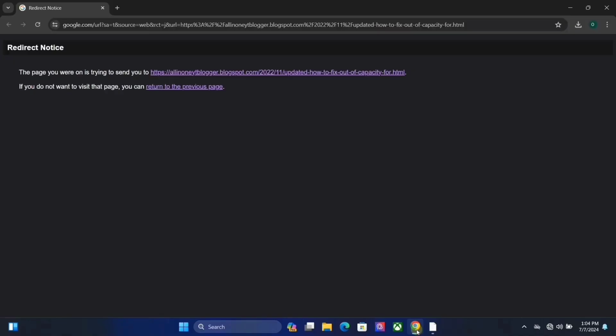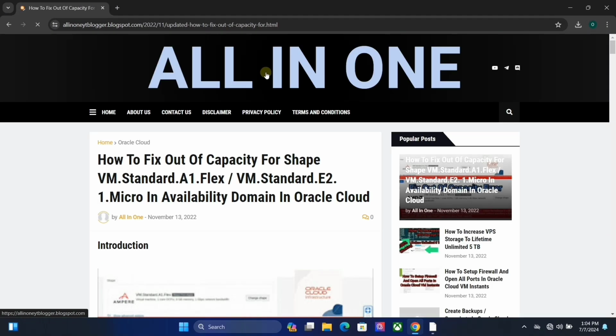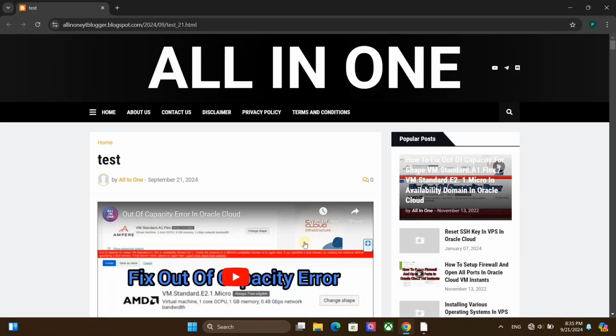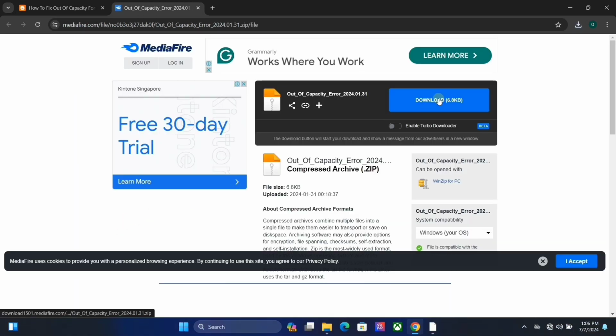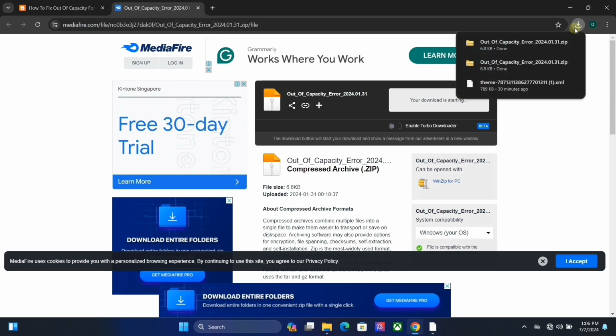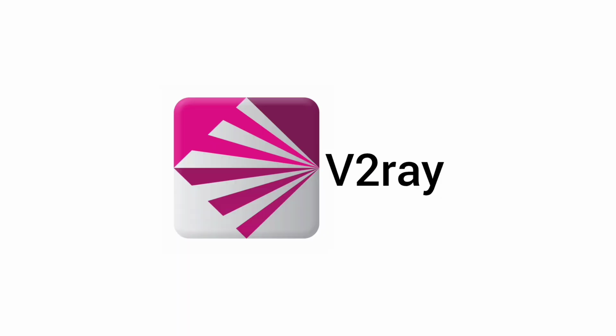After you click on the download file URL, you can see a page like this. Click on the link in the page. Scroll down. You can see the download file topic. Click on the file button. Click on the download button. The file is being downloaded. So, let's start our work.